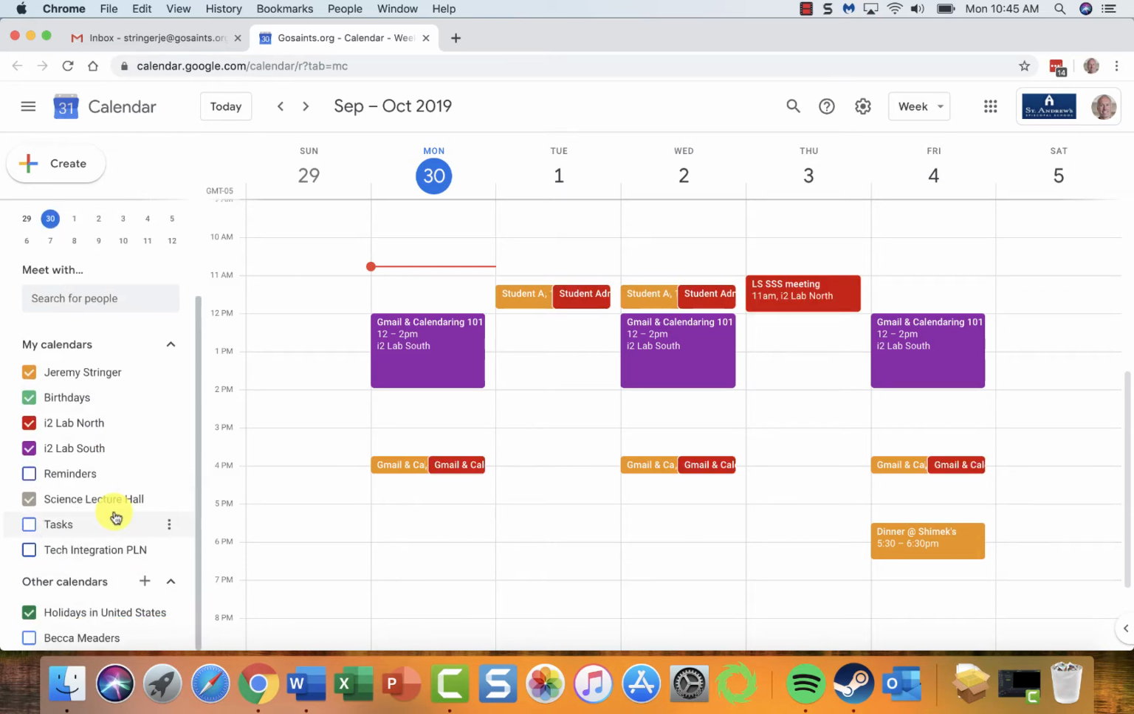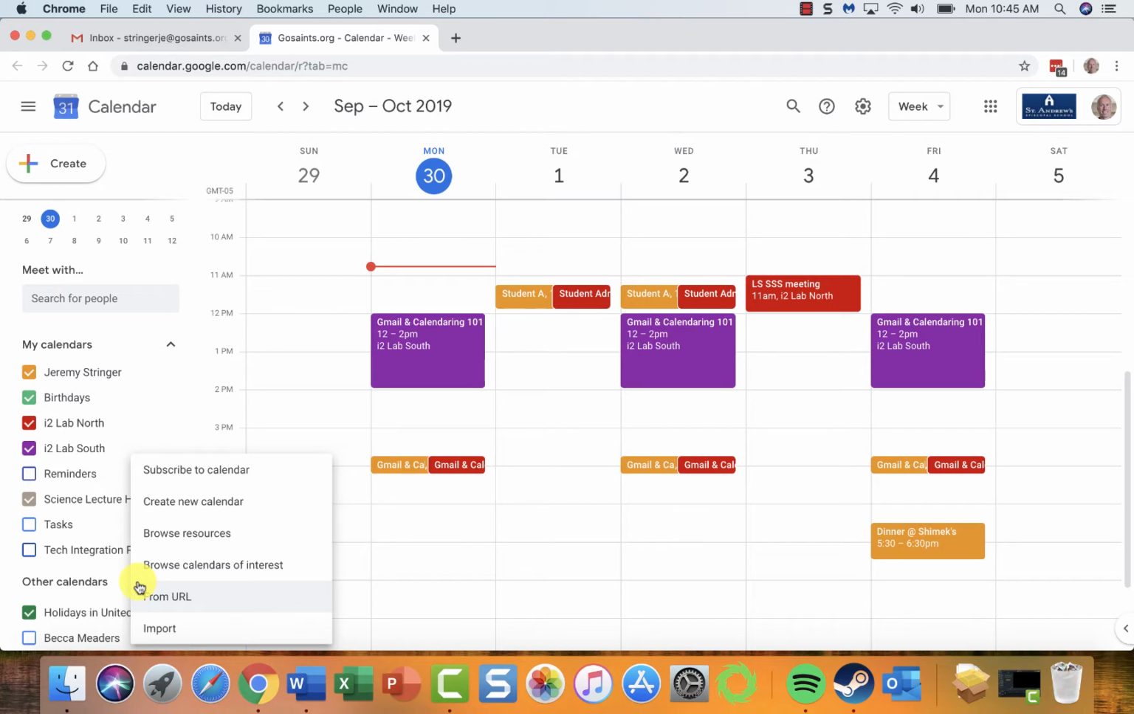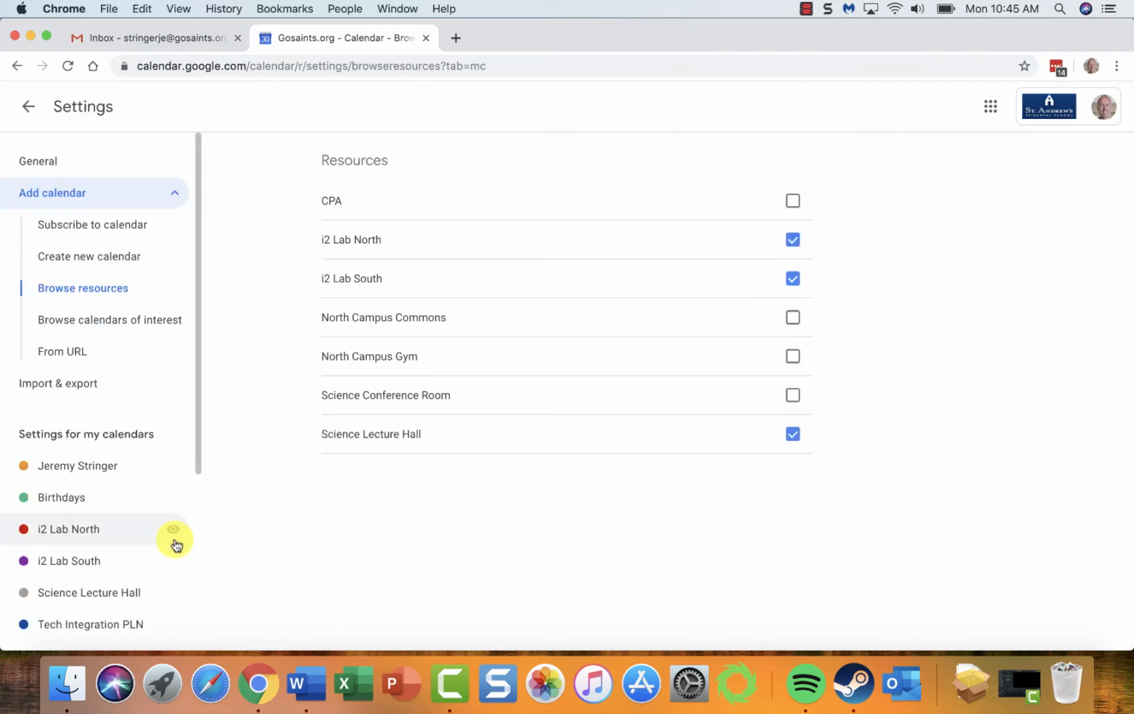To add other campus calendars, because we're going to have all of our campus space calendars added in here as resource calendars, you come to Other Calendars, click the plus sign, click Browse Resources, and you'll be led to a spot that shows the campus resources that you can subscribe to by putting a checkbox in front of them. The internal space calendars will be loaded into the resource section soon.